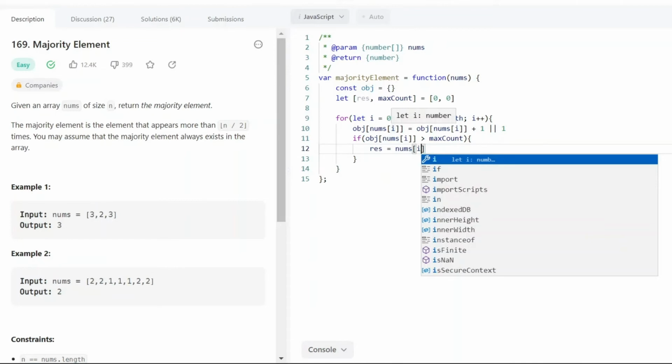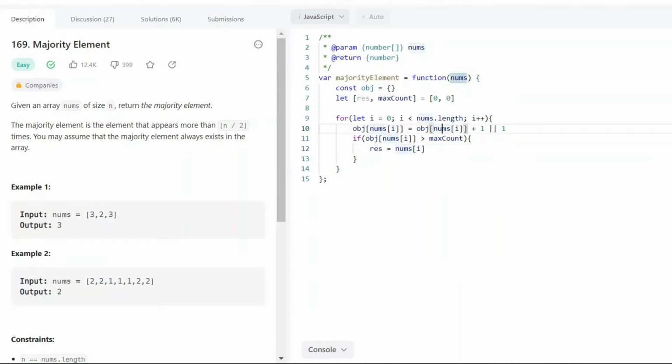What's our maximum count so far? First, our maximum count is 0. So since our maximum count is 0 and we encounter that 3 has occurred once, definitely 3 is going to be the largest. When we move forward, we see that, okay, no, 2 is also the largest. We move on, we see that, no, 3 has occurred 2 times. So basically, that is what we are doing here.